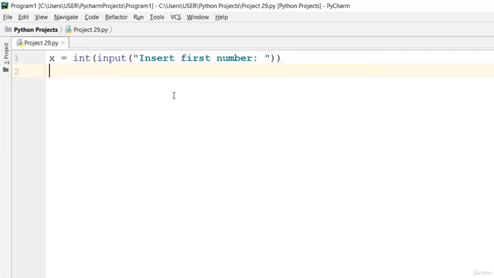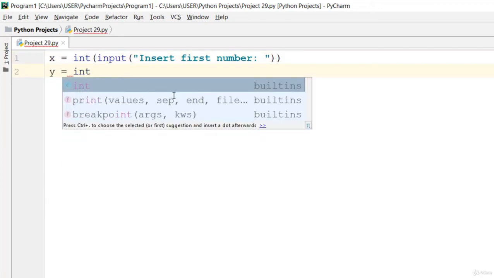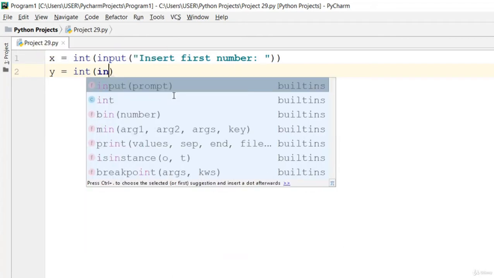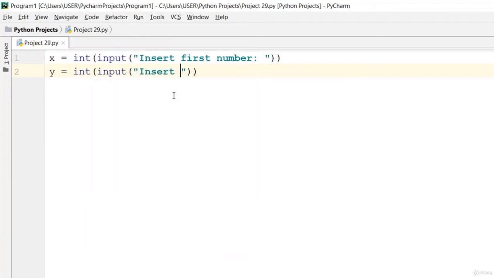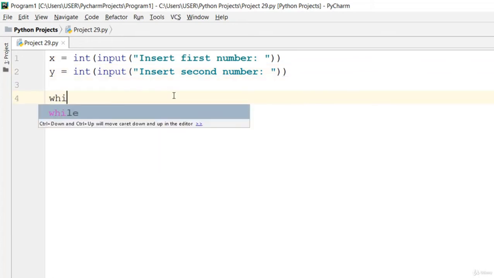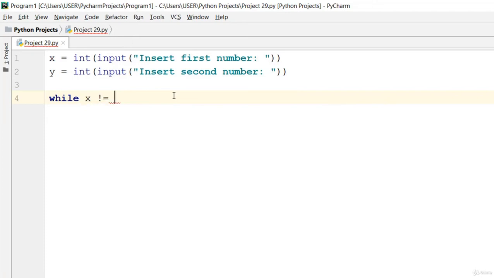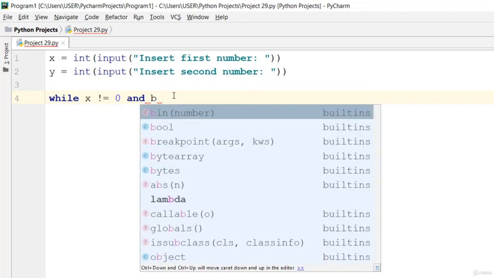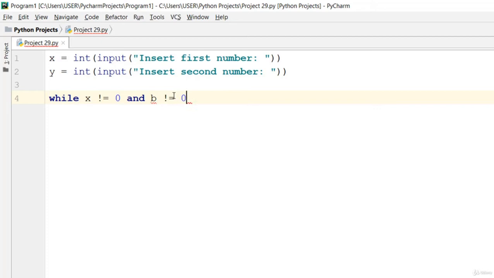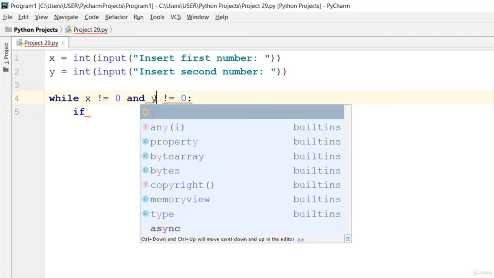Insert first number, and y, say insert second number. Now let's use a while loop, and I'm going to say while x is not equal to 0 and y is not equal to 0. Then we use an if statement.